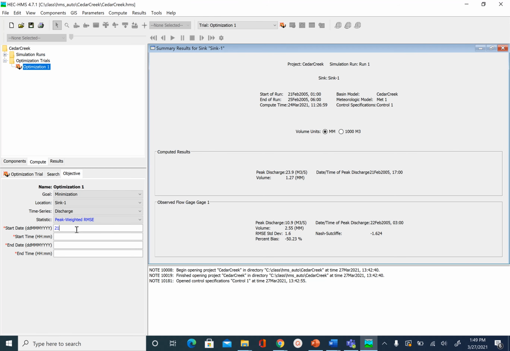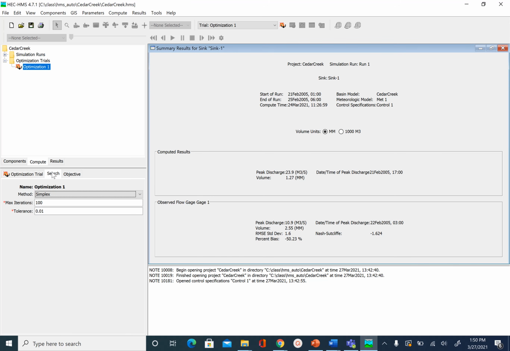So 21 Feb 2005, 01 AM, end date is 25th Feb 2005, and this is 6 AM. So once we specify this, our next goal is to include parameters that we want to optimize. So we will start with one parameter and see how the results will change.